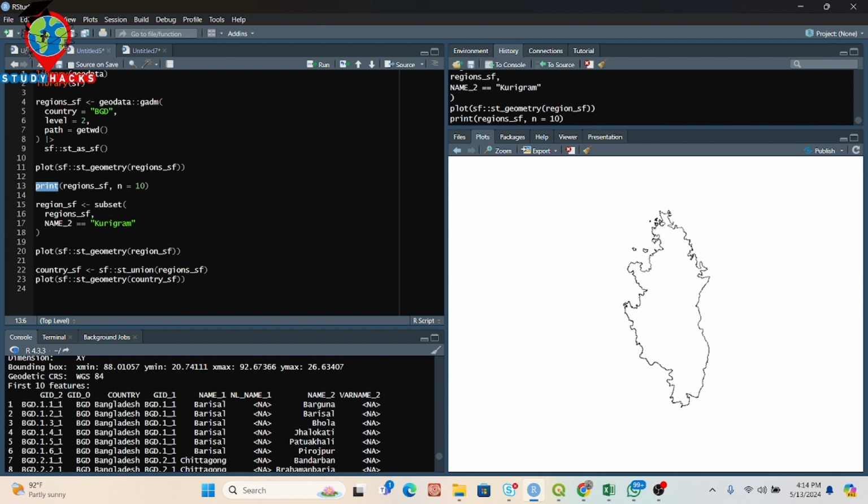So this time, you can get the name. When I print this variable, it shows all of the names. You can see name 2 in this column, for example Barguna. Suppose I want to show this result, Barguna. Simply copy it and paste here. Name 2 is my column name, so that's why I put name 2 equal to Barguna. This time, you can get the Barguna district.